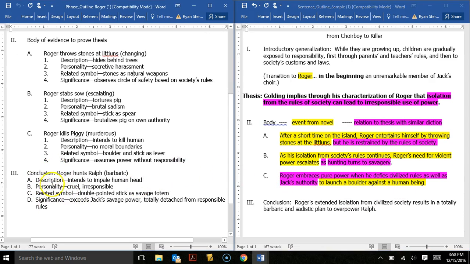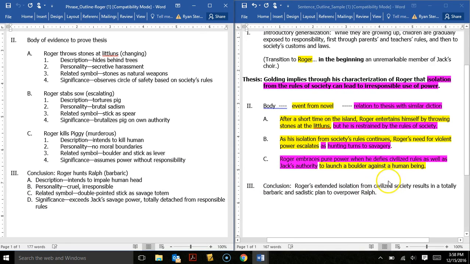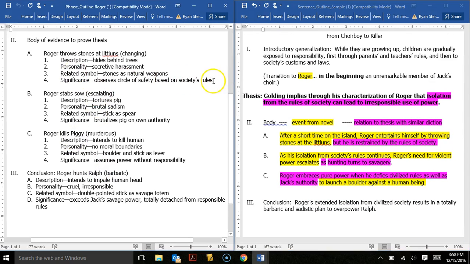Conclusion, you want to take whatever you've done here and try to boil it down just into one sentence for now. So Roger becomes completely barbaric. Roger's extended isolation from civilized society results in total barbaric and sadistic plan to overpower Ralph. All right, so you're just taking this event here, and you're turning it into a topic sentence.